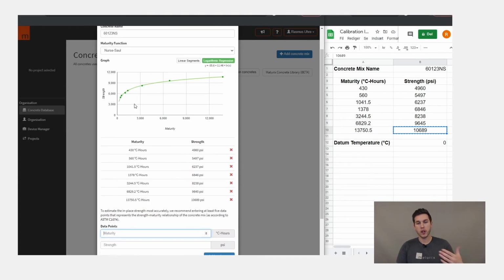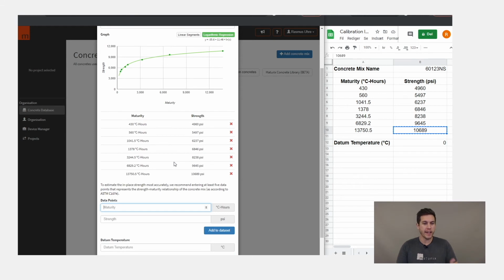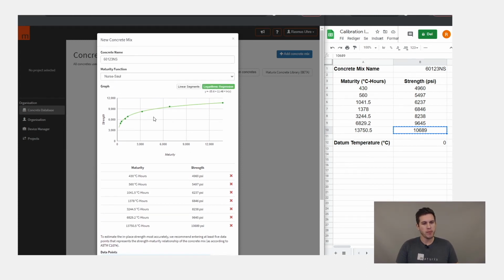There we go. So now you see that the graph, or also known as the calibration curve, has been automatically drawn in here using these data points found by doing calibrations, breaking specimens, finding out what is the temperature history up until that moment when you do the compression test. And from those results, I got this calibration. And what I can then do is that I can choose either to have the strength predicted using linear segments or logarithmic regression. I'm just going to keep it at this.